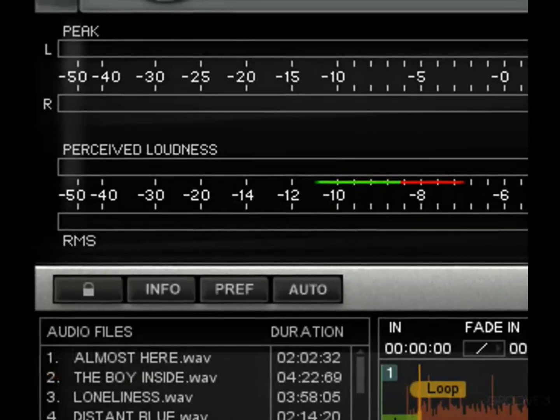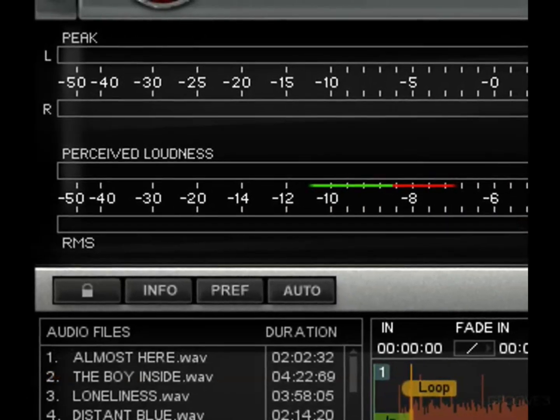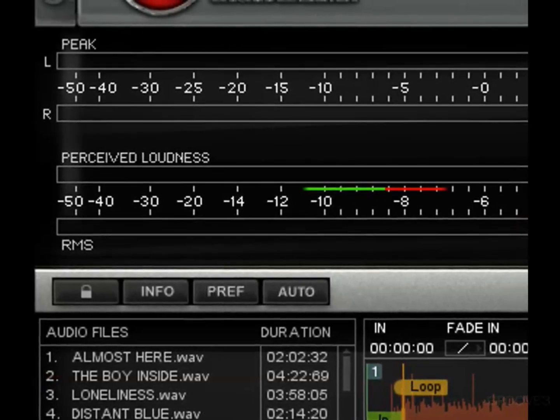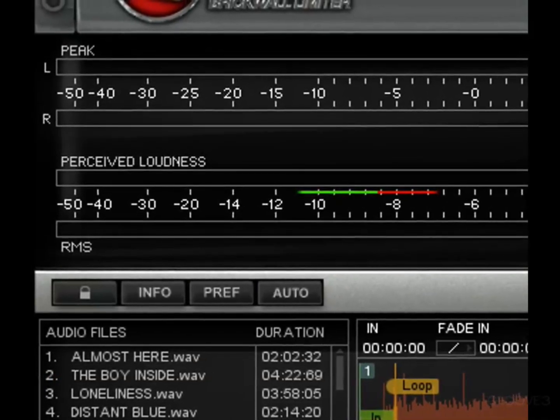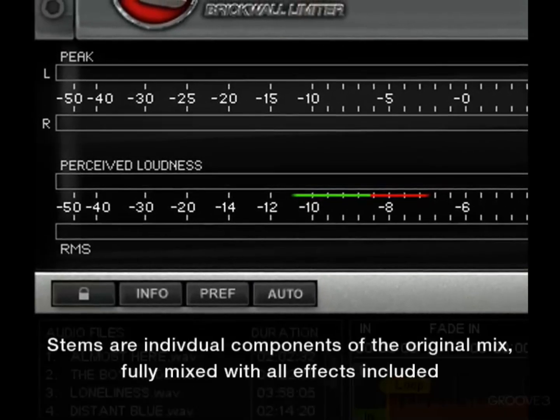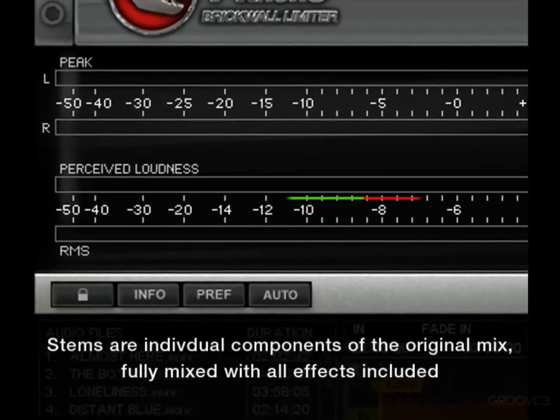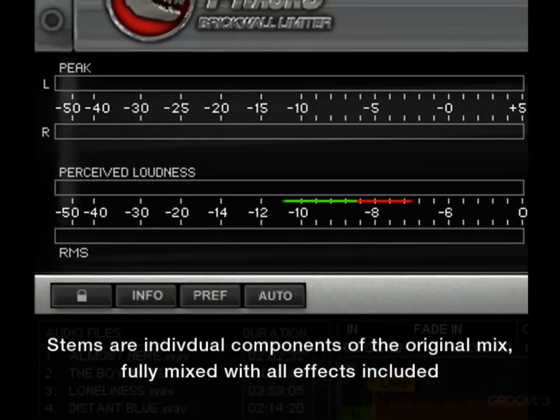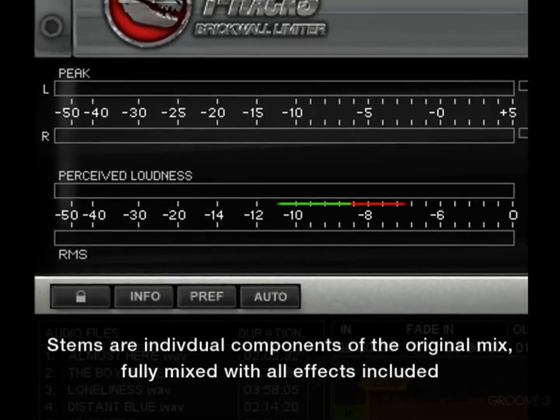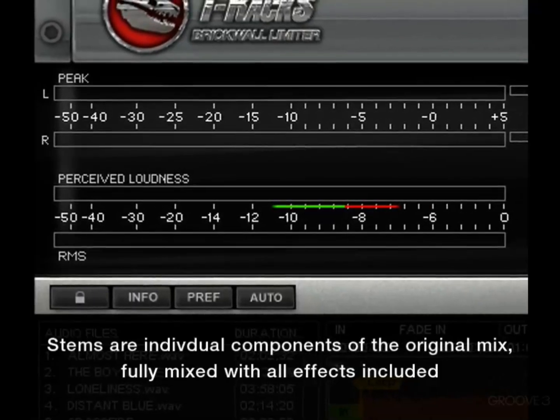In this tutorial, we're going to talk about stems. One approach that's become popular in recent years in mastering is where the client presents 2 or more stems to the mastering engineer. By stems, we mean components of the finished mix, but not the raw, untreated parts that the mixing engineer has dealt with. We mean fully mixed and affected sections, but broken up into their own files.